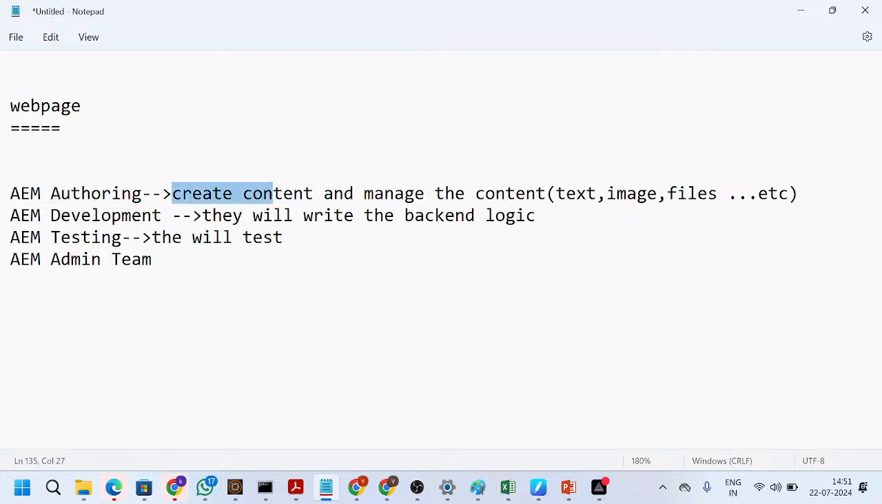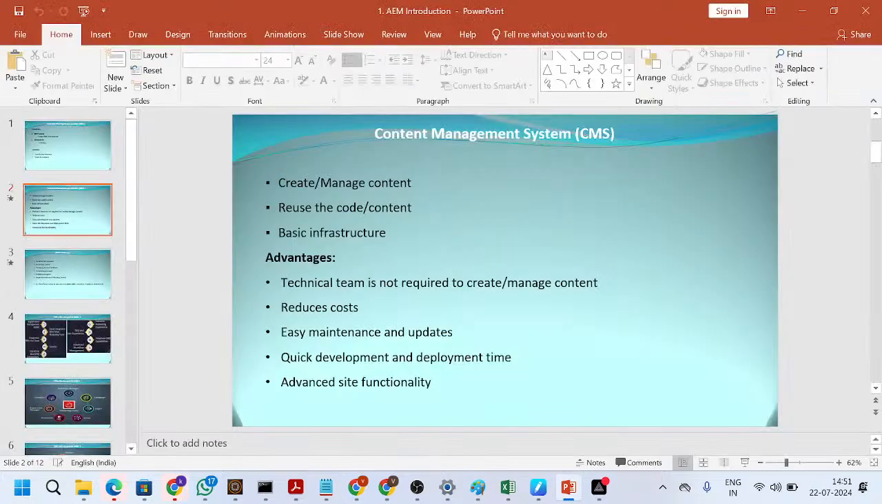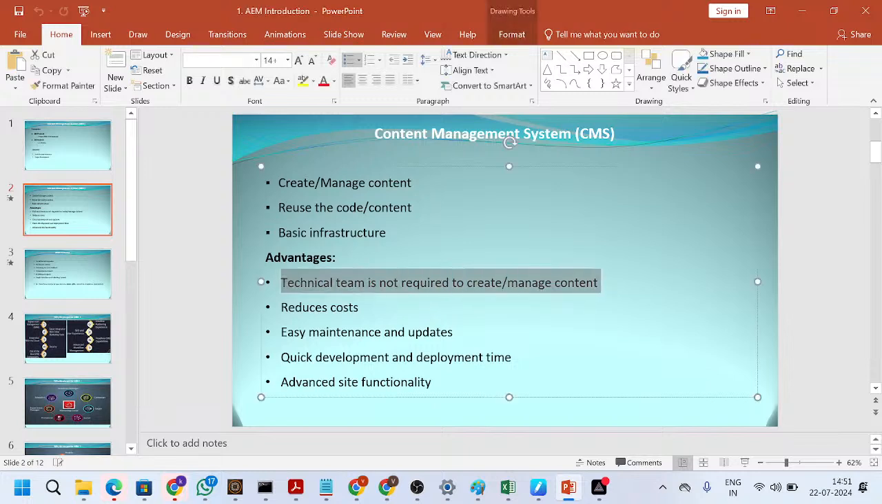And we have the AEM development team. That's why they are saying a technical team is not required to create and manage the content. That is the meaning of that sentence: the authoring team will take care of creating and managing the content.